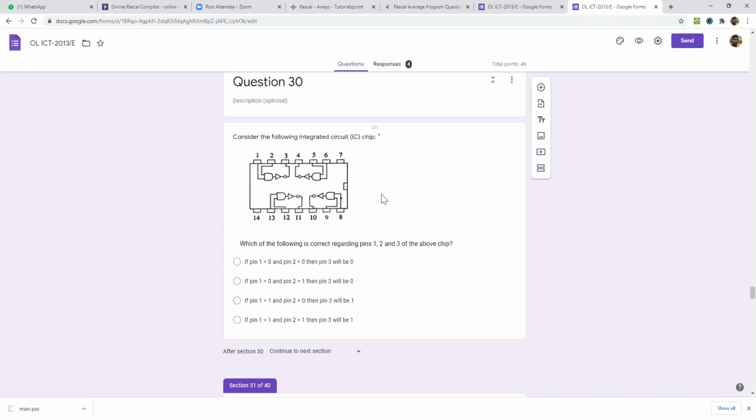Yes, it's a NAND gate. What do you mean by NAND? We know that when both conditions are true, then the output is true. NAND is the opposite. When both are ones, then it will be 0. Otherwise, it will be 1.